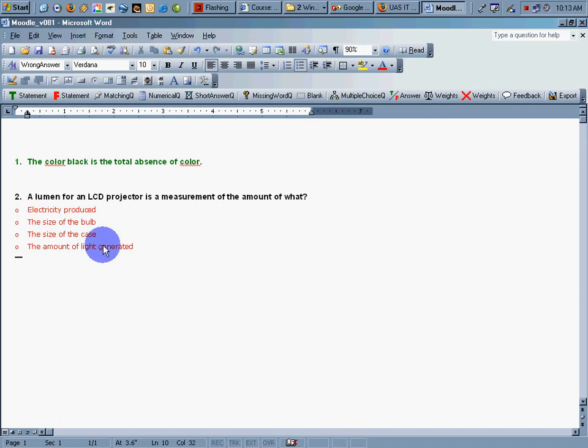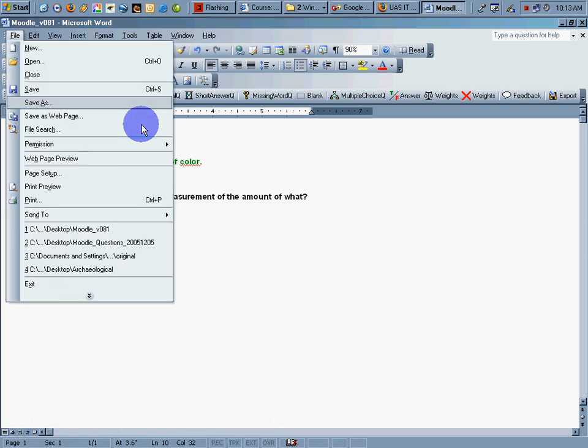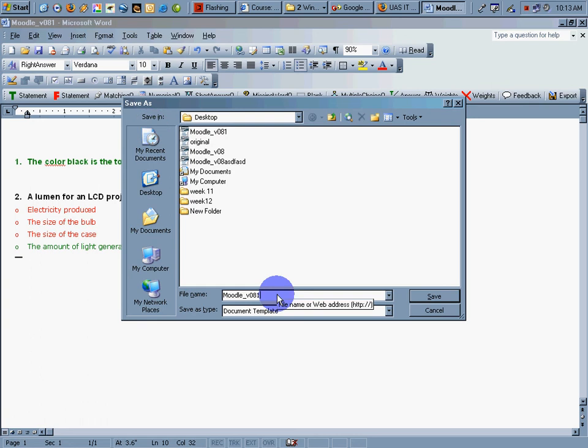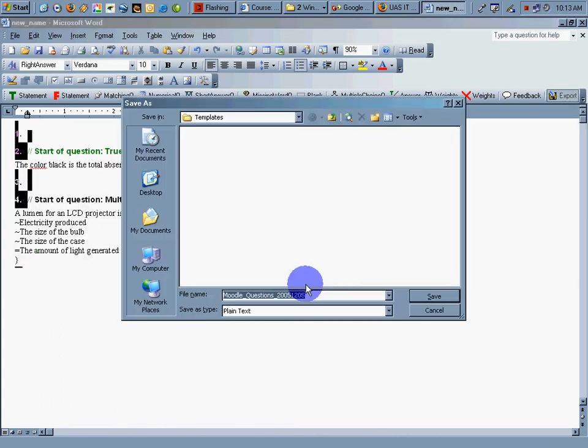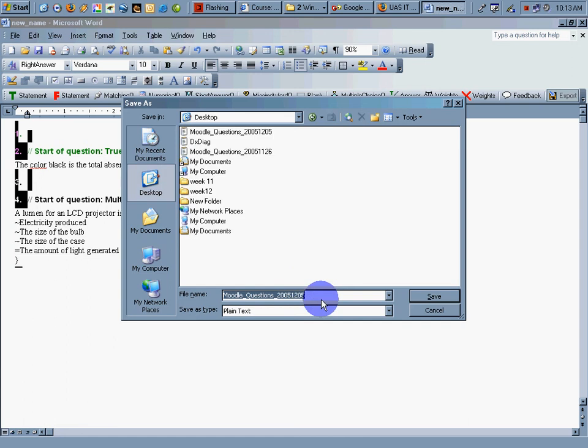We file save as, Alt F, file save as, put it on the desktop, give it a new name, save, and now we click on export, export to gift. Make sure we put it back on the desktop. Moodle questions is just fine. Click save. Most important thing that we need to keep in mind is that the document needs to be a text file.